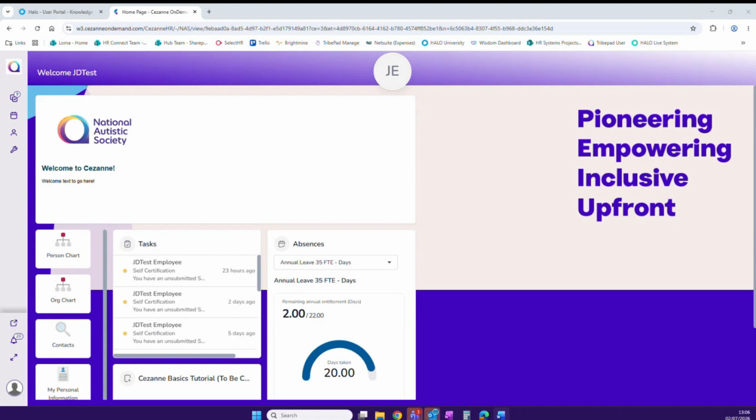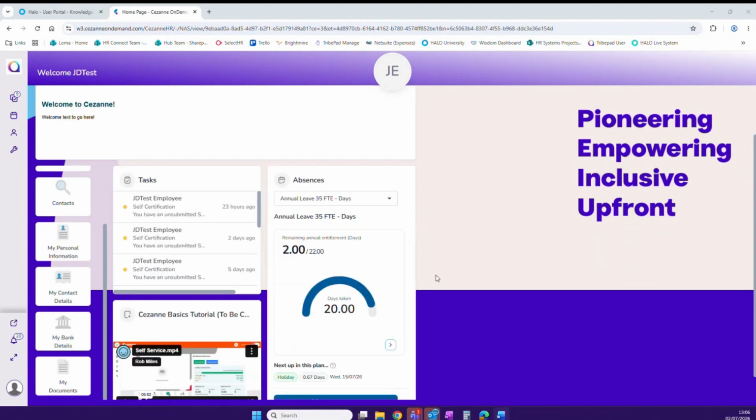All right, so when you first log into the Cezanne system, you will be presented with a home page. The screen will look something like this. There might be some different tiles showing to what you can see here today. In summary, though, you will see a number of quick links to areas of the system that might be of use to you. So that's these areas down this side. And then you will also see some other tiles.